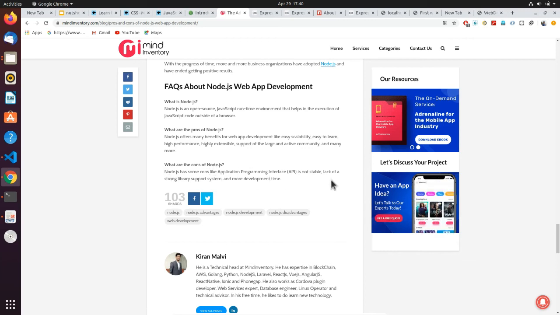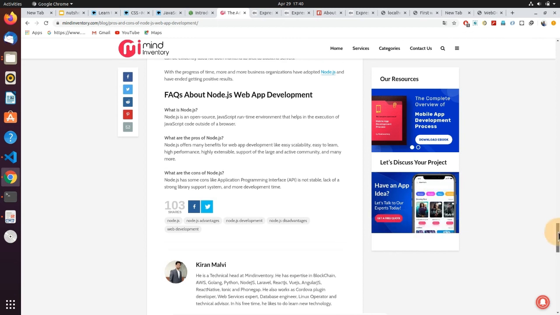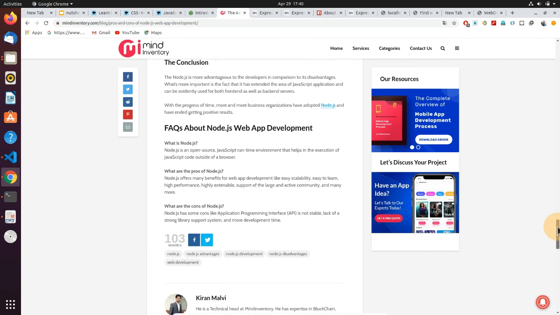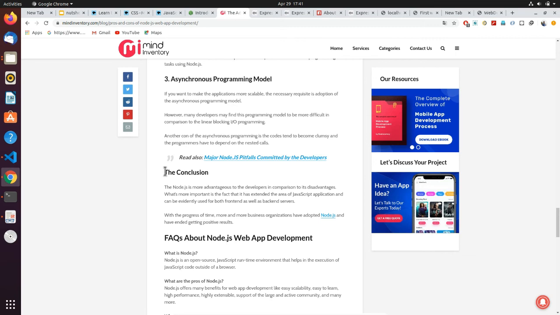Node.js has some cons, like the API is not stable, a lack of a strong library support system, and more development. So the conclusion about Node.js is that Node.js is more advantageous to developers in comparison to its disadvantages. What's more important is the fact that it has extended the area of JavaScript application and can be evidently used for both front-end as well as back-end servers.